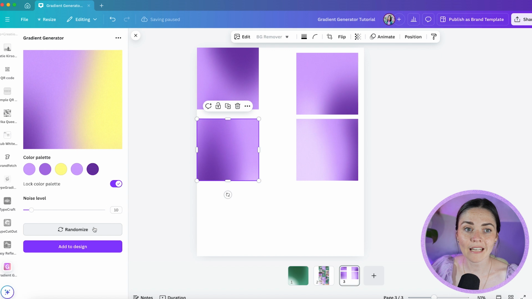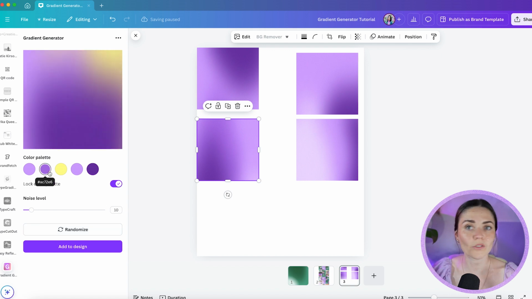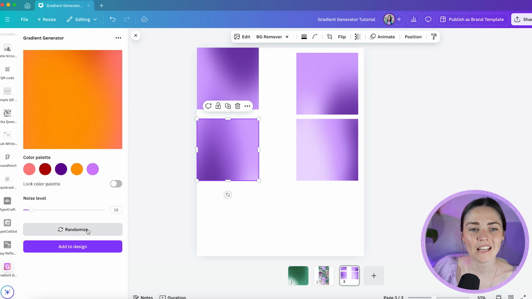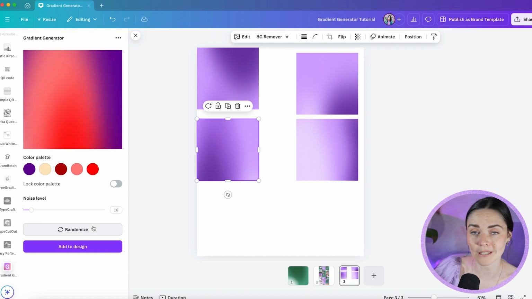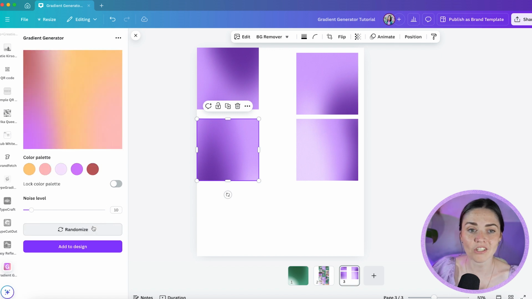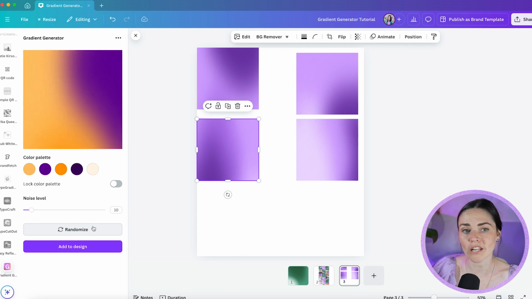If I press randomize again, I've got some yellow in there. I could add in all sorts of colors. I could do a whole rainbow. I could do them quite different or quite similar like I've got here. And if I undo, I'm going to show you what undoing the lock color palette does. So if I press undo, you can see that it just totally changes the colors again. So if you're stuck for colors, you're just doing something random, do that. But you can see that it's just kind of picking any color in the whole world and changing that up.